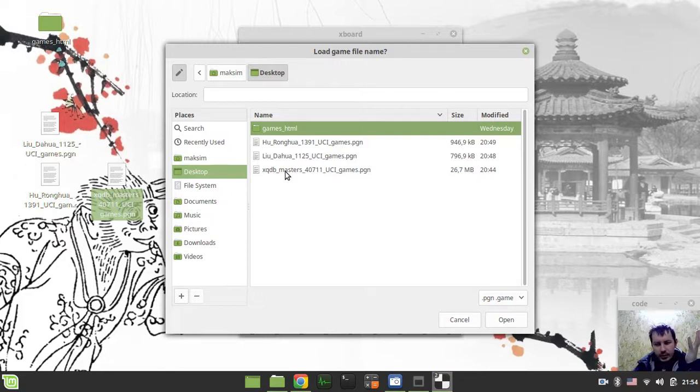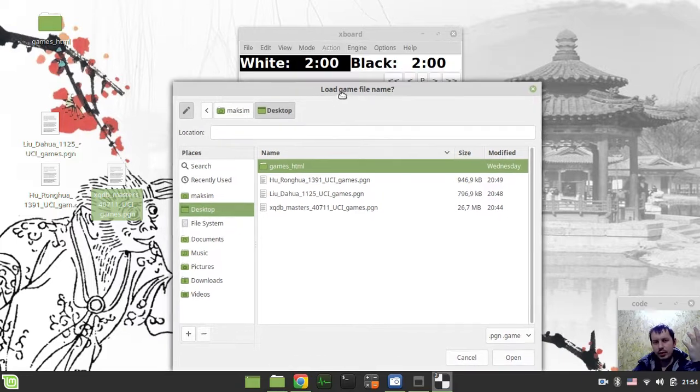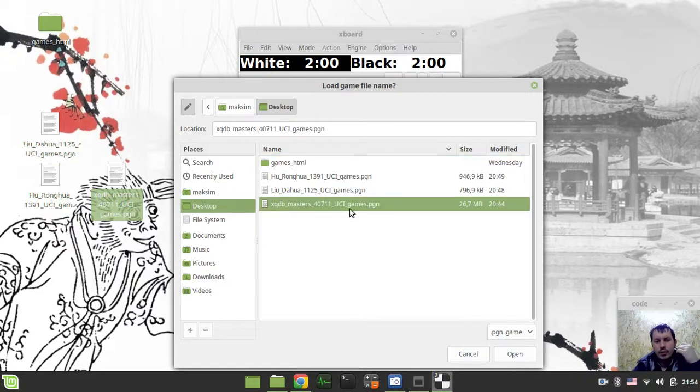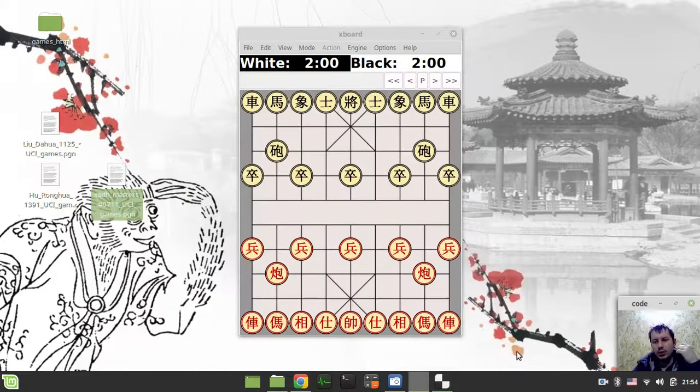Just trust me that games with either international notation or traditional notation cannot be loaded into Xboard. That's just impossible. It gives an error, so trust me. You can try it at home if you don't believe me. So let's start with this master game file, 40,000 games. I just open this.